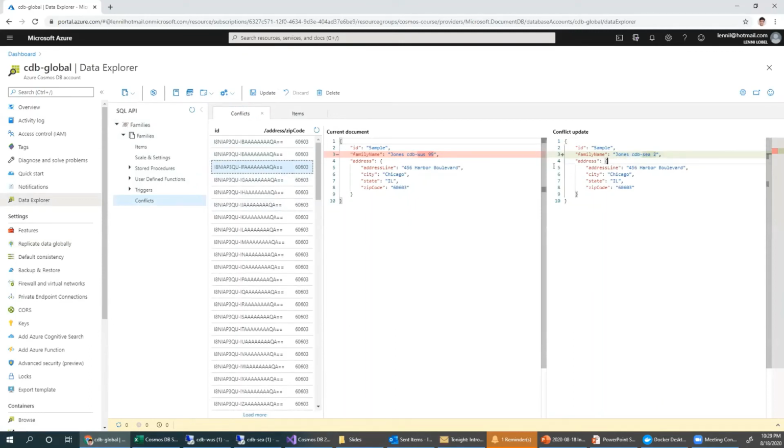So I could click delete to just clean out the conflicts feed, say, okay, I don't need to keep that. Or I can click update and recover the failed document, or I can actually manually change it before I click update.